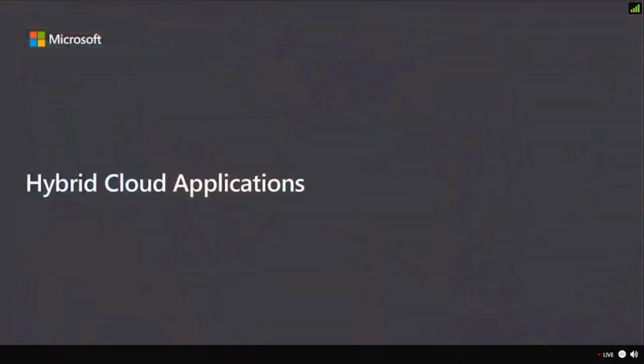So, in this session, we're going to talk about hybrid cloud applications and data and how you can think about where do I put different tiers of the application. Do I put it up in the cloud? Do I put it on-prem? And what are the things that I need to think about when I'm actually doing that? Let's get into the session.